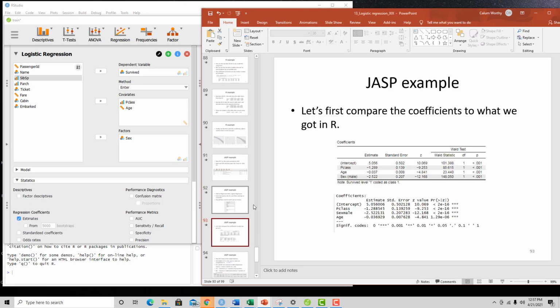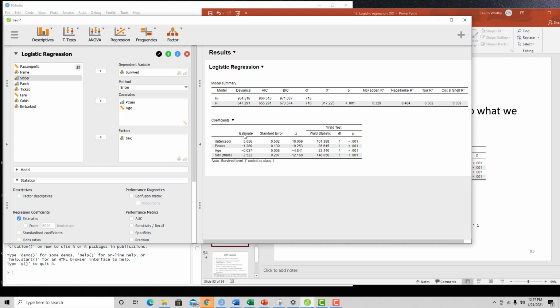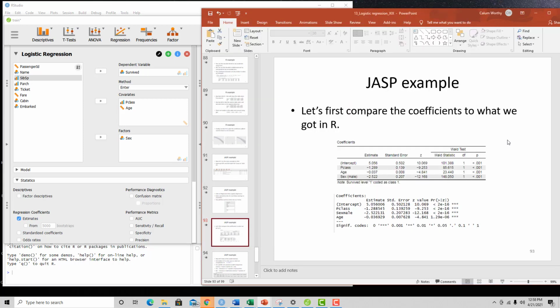Okay, so we can see the output that we get over here. Here's the coefficients and our model summary that we'll talk about in just a minute. So let's first compare the coefficients that we got in R. These are them right here. We can see that we get basically the same thing in R. Age is just listed fourth in R, whereas it was third over here. I'm not sure why. Oh, it's because we entered it third, and then sex is the factor.